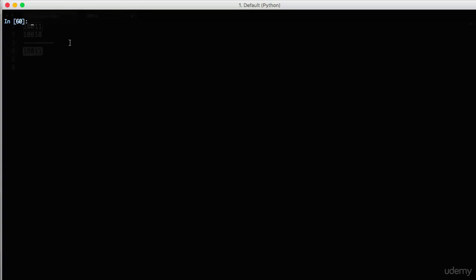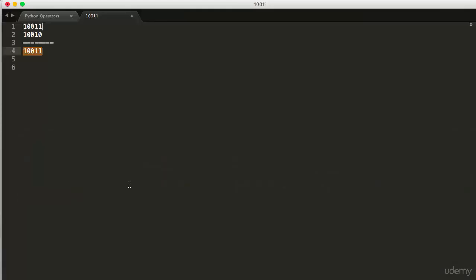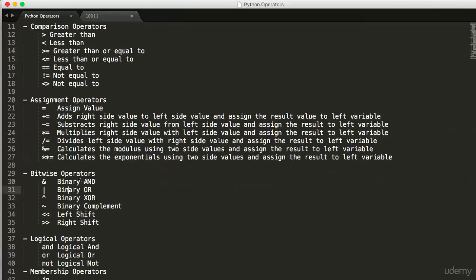So let's check what the value of A and R was. So the value should be 19 over here. All right, so this was all about binary OR. And what about binary XOR?